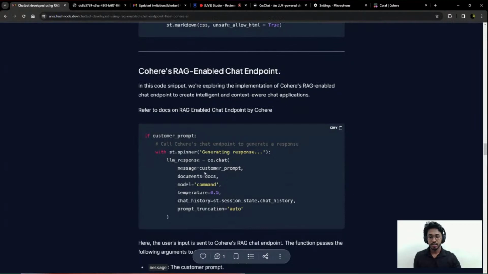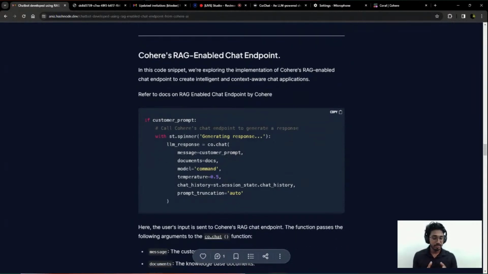As of now, there are certain parameters which need to be added. The first one is message, that is the customer prompt. Second is documents, that's the docs which I have mentioned earlier. Third is the model, that is command. Command is actually a flagship generation model from Cohere. If you want, you can use other models, it's completely up to you. And the next is the temperature. I have set it as 0.5.